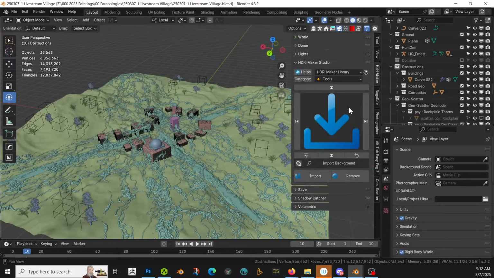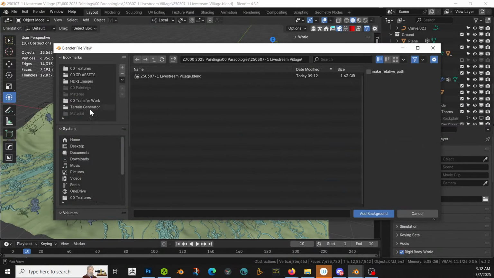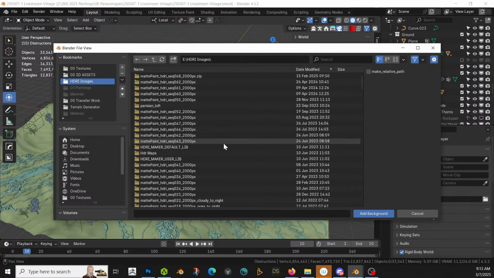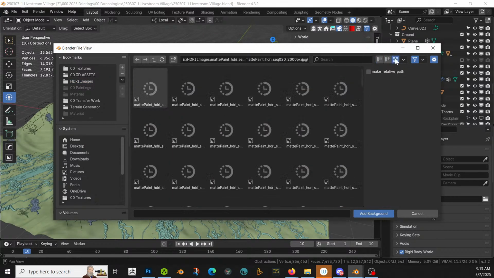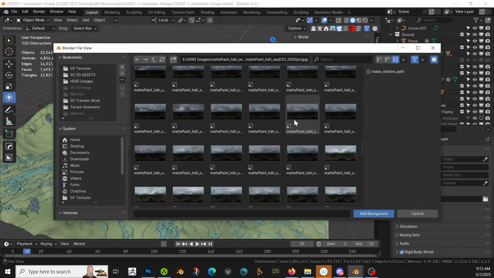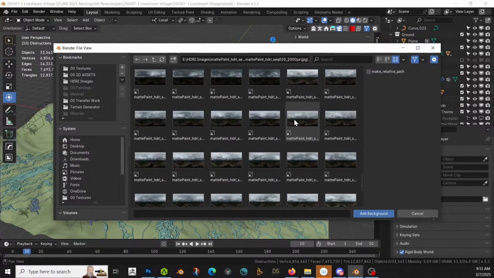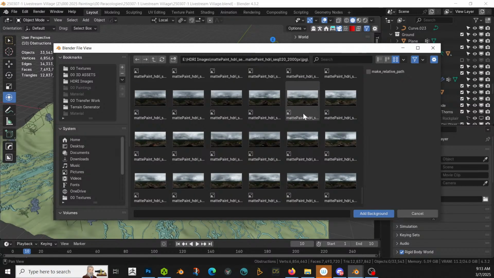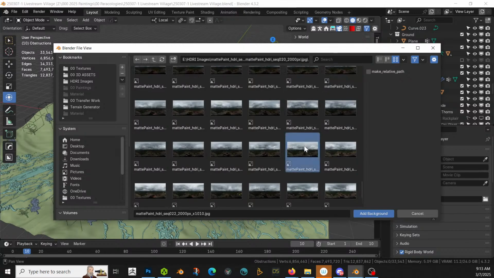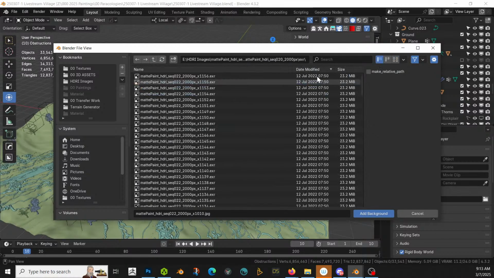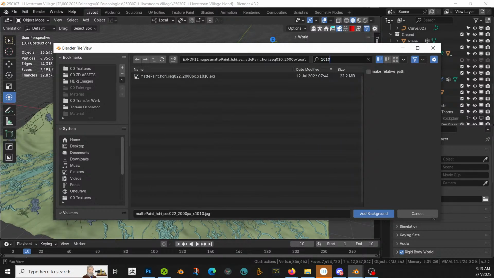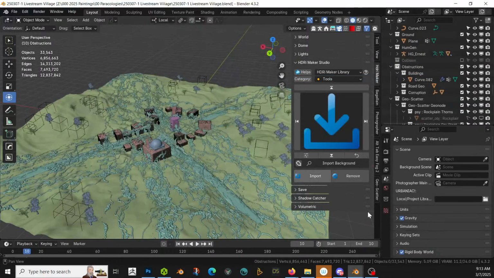Let's give it an HDR. Import. And I think we're going to go with a cloudy one. So just go with a cloudy one. Let's see. Not night, though. We want fairly bright but cloudy. 1010 sounds good. Yep. Add as the background. Save again.